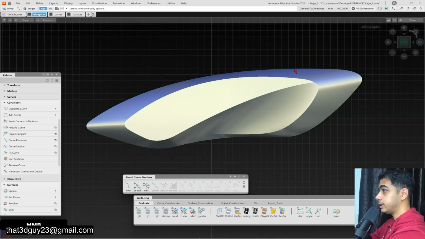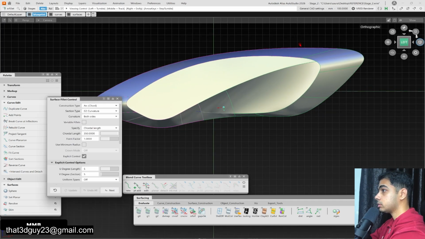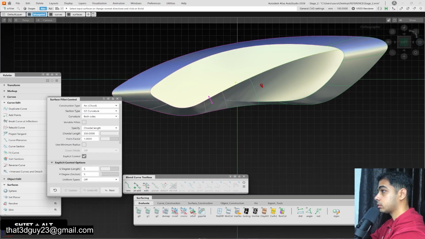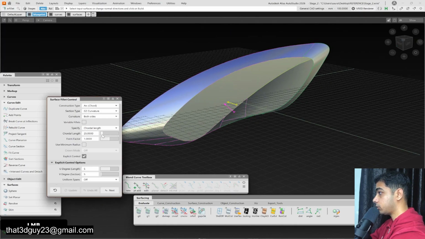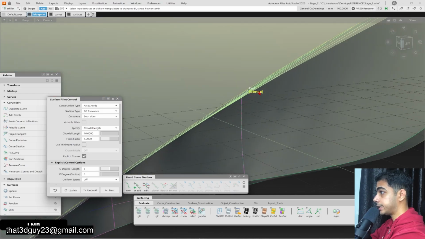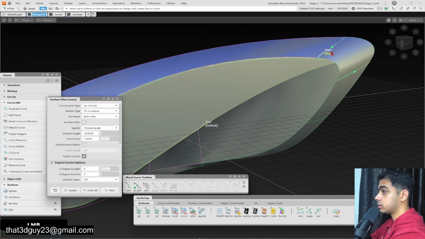Perfect. Now let's see if we can add a fillet here, because I don't want this edge to be so prominent. One thing that I can actually do is have a small fillet here, right, and maybe a very small fillet. Let's see. And I don't want this to be edge aligned. I want it to be default. The same here, default.